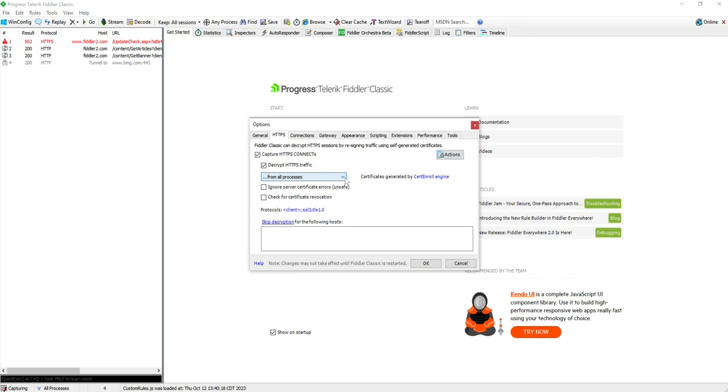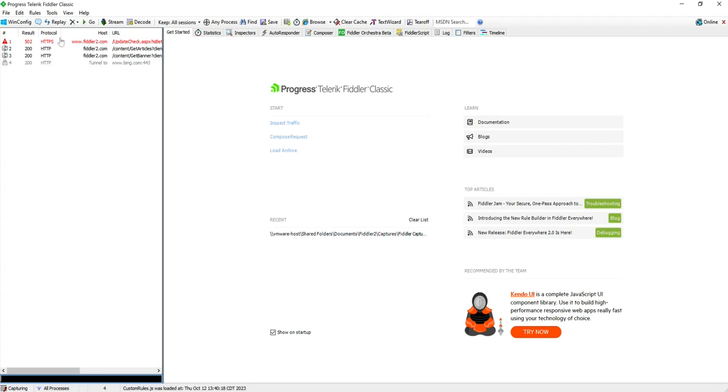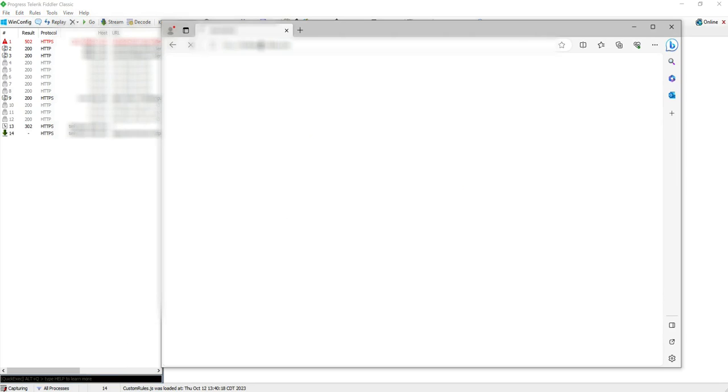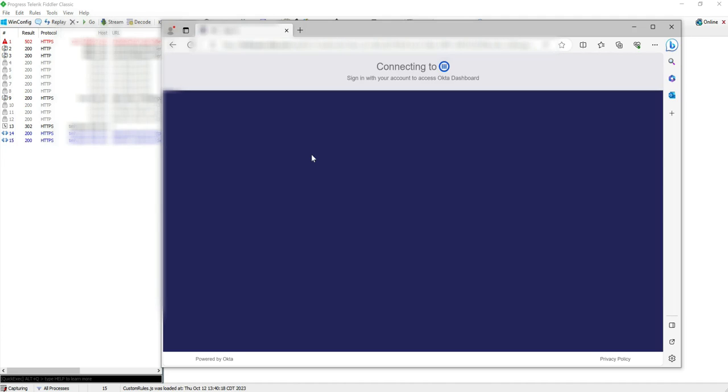Be sure the dropdown is set to From All Processes. Confirm that Capture Traffic is checked in the Fiddler file menu, then restart your browser and reproduce the scenario requested by Okta Customer Support.